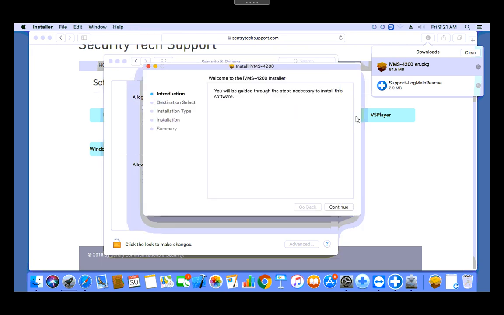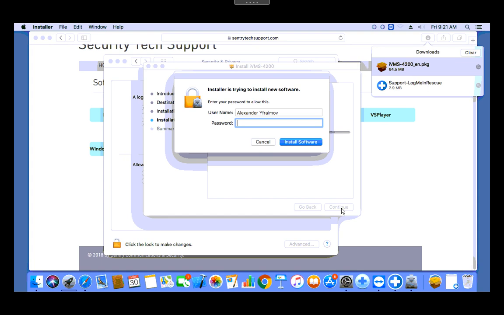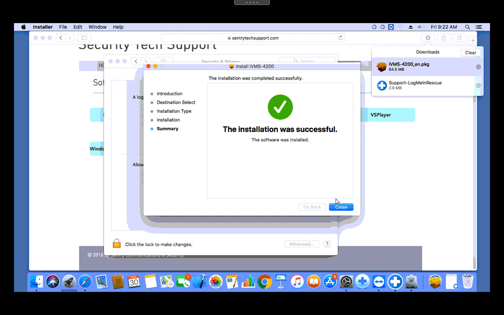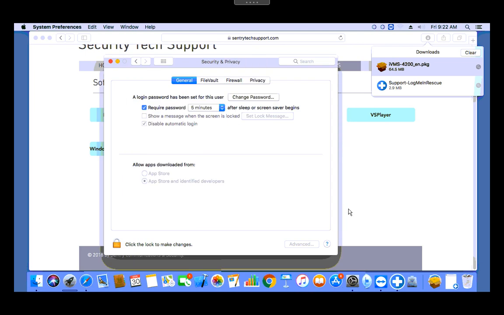Okay, and behind here, or right up front, you'll get this installer window. You'll click Continue. You'll click Install. You'll probably get prompted for your password, so just go ahead and enter in a password, and then click to continue or to install. And then once that's done, you'll get this message, and you'll click Close.